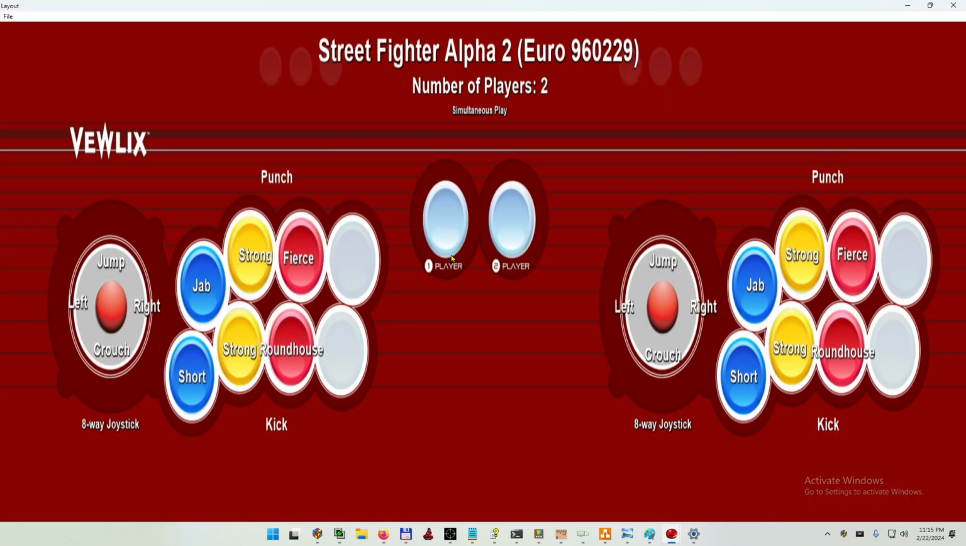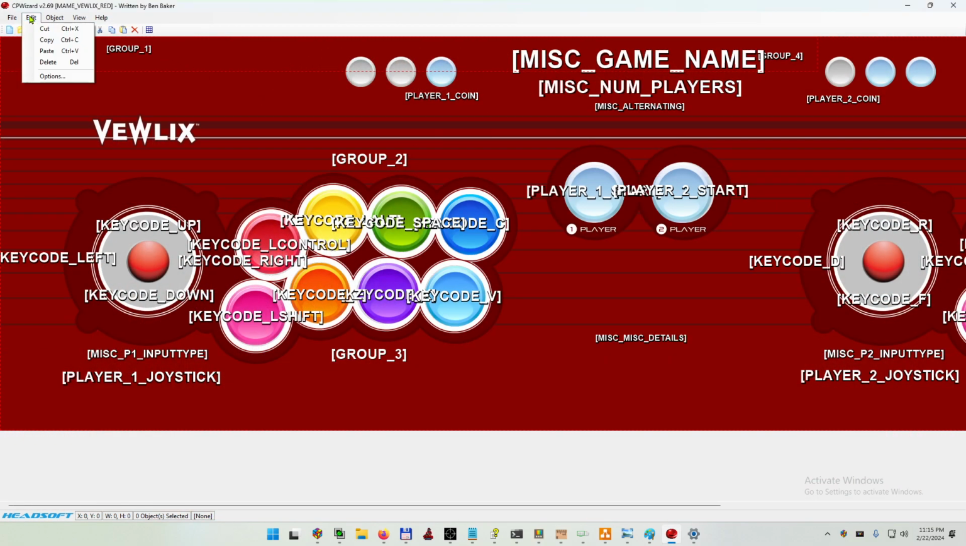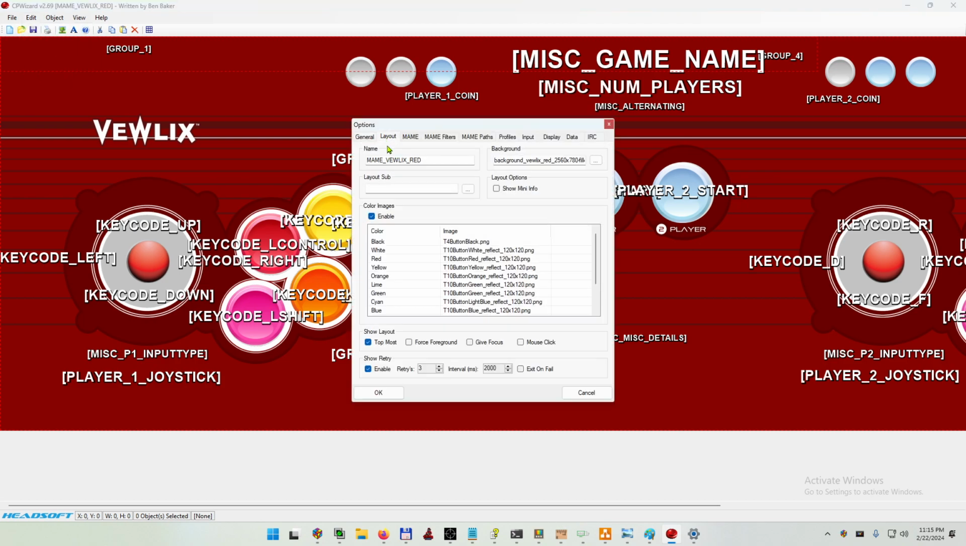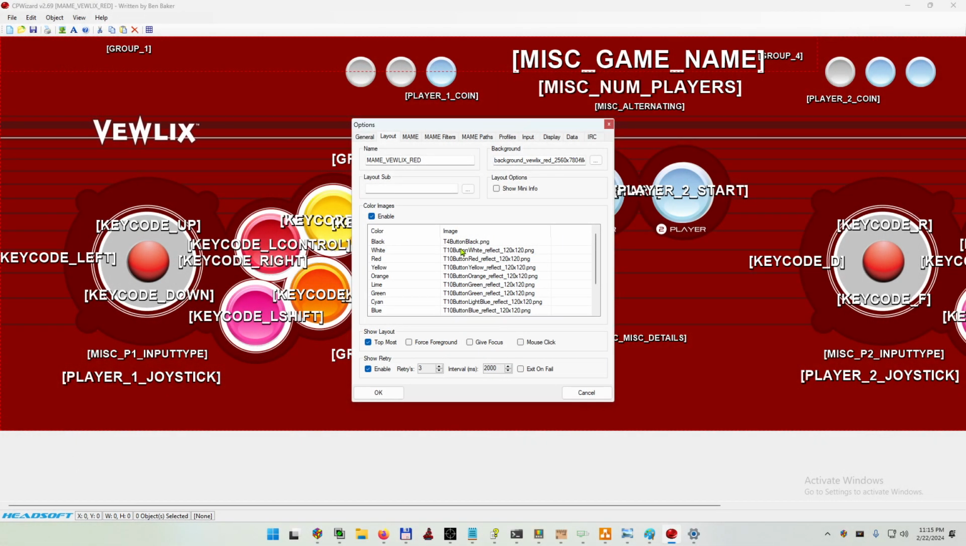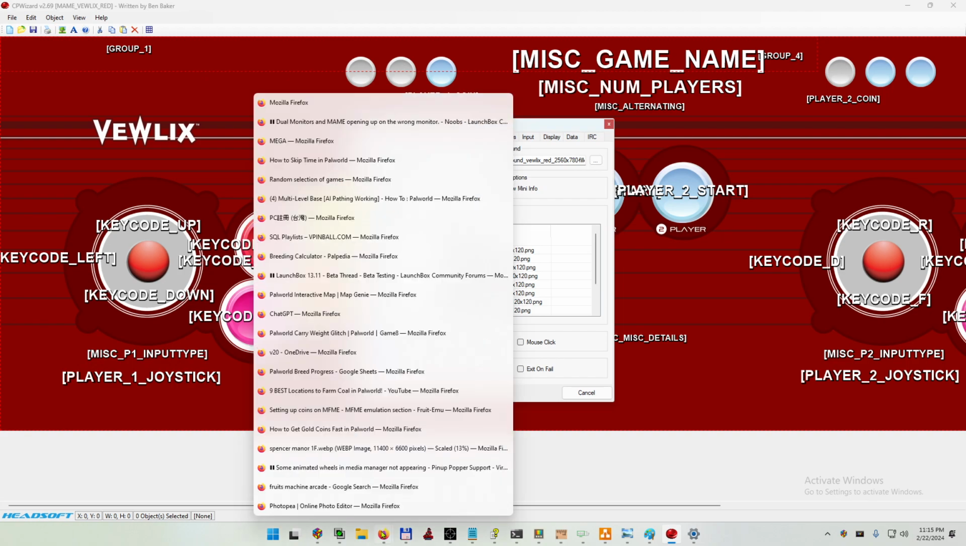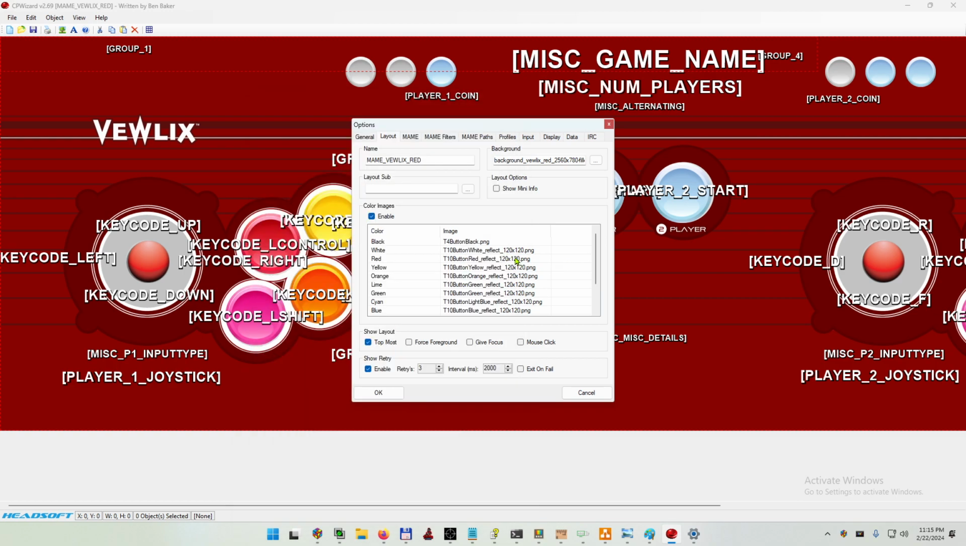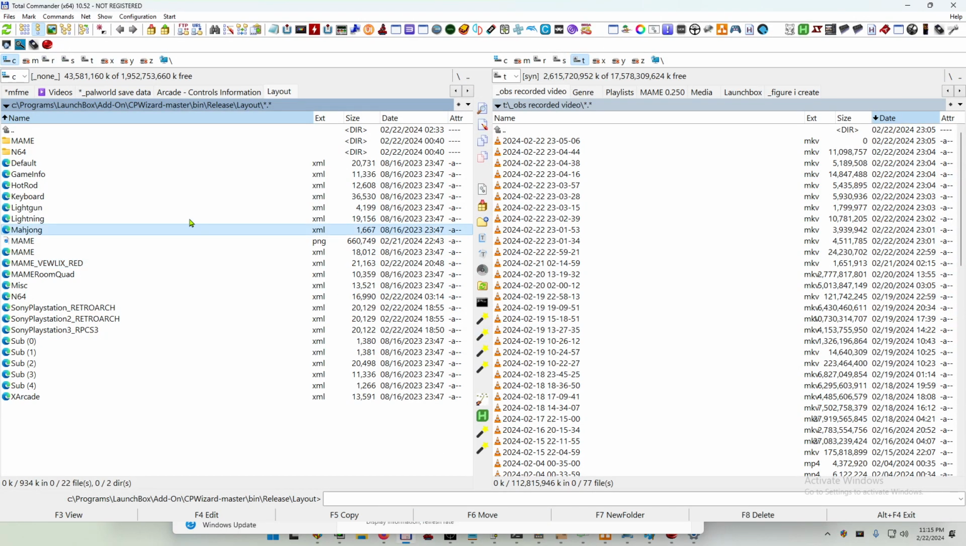Okay, so that's it. By default, the color of the button wouldn't change with the color that is defined in the main configuration file. So to do this, you have to go to, again, edit, options, go to layout, and make sure you click on this color images enable here. Make sure you click this, and then double click on each of these images and set it to the button image that you want to show. I'm downloading a custom-made arcade button found from a vector PNG website. Let me show you.